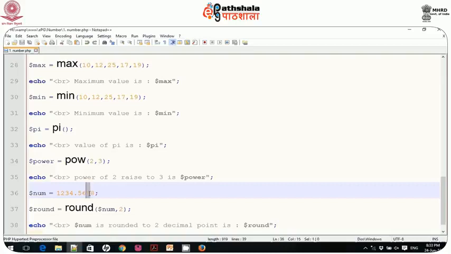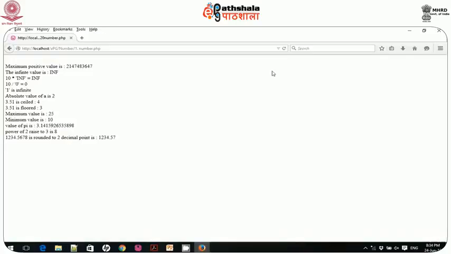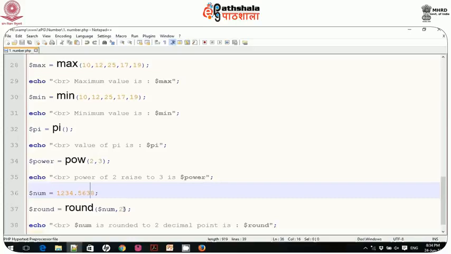If I write 3, then it should display 1234.568, because 3 is less than 5, so it should display 56. Now, as I say, this is positive. If I put minus 2, that means it will consider the 2 values 3 and 4, so it is less than 50. So it should display as 1200. Let me show you.